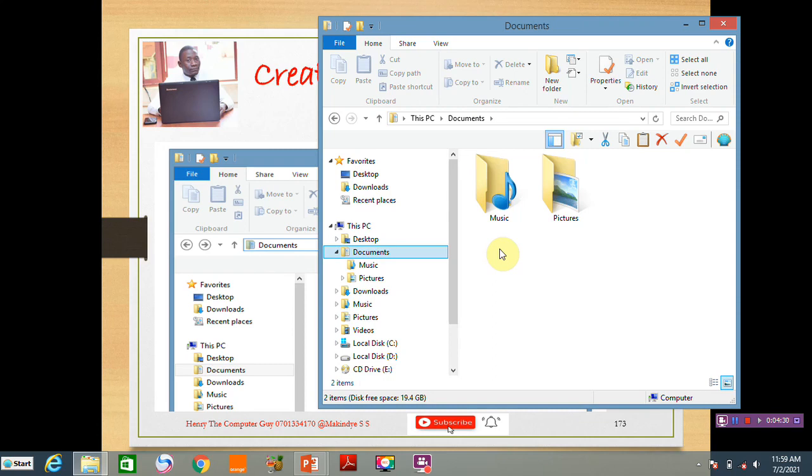Remember we did that one in the first lesson when we were introducing ICT file and folder management. So we say that you can either use this one or you can right click in any free space in that location where you are or where you want to put that folder. Then you click on new, then you click on folder. So you can do the one that you feel is simpler for you.